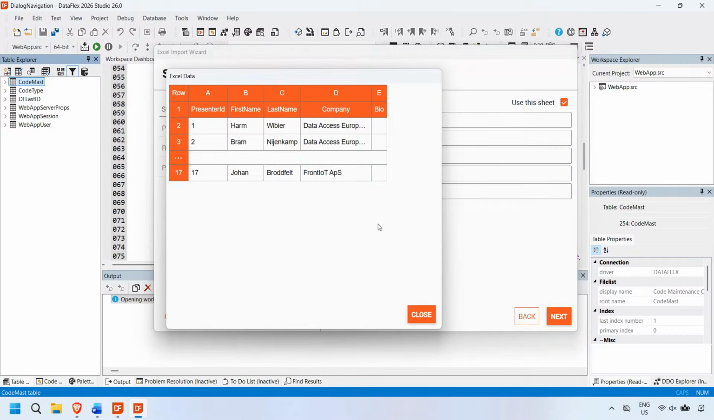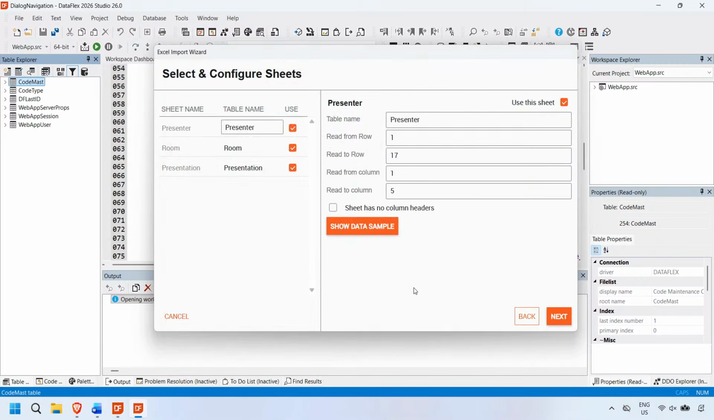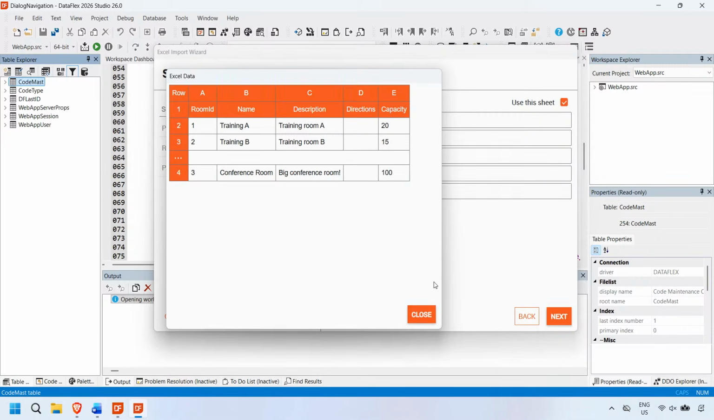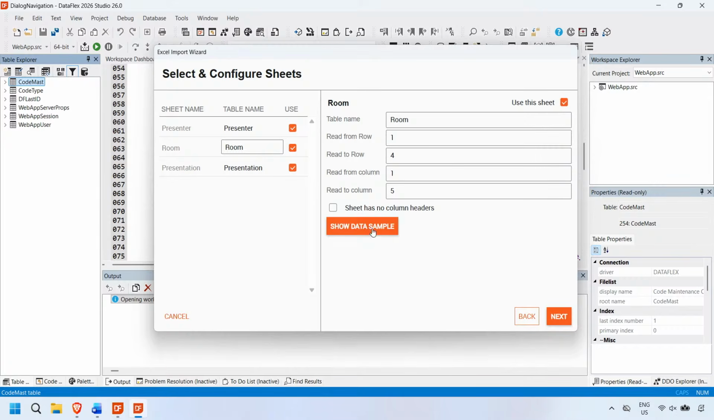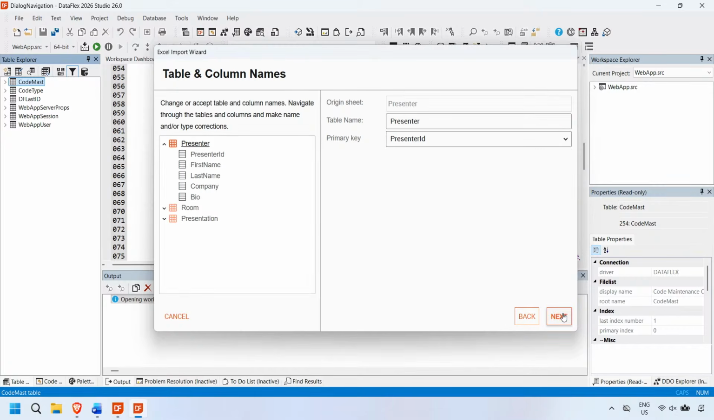If you press show data sample, it's going to show you the structure of what this table is, what is actually read. You can, of course, do that for all the different tables that it's attempting to generate. You can also choose if you do not want to use a sheet. You can just deselect the checkbox and it won't be used. For instance, we're just going to use all of them. Toggle them on. Go to next.